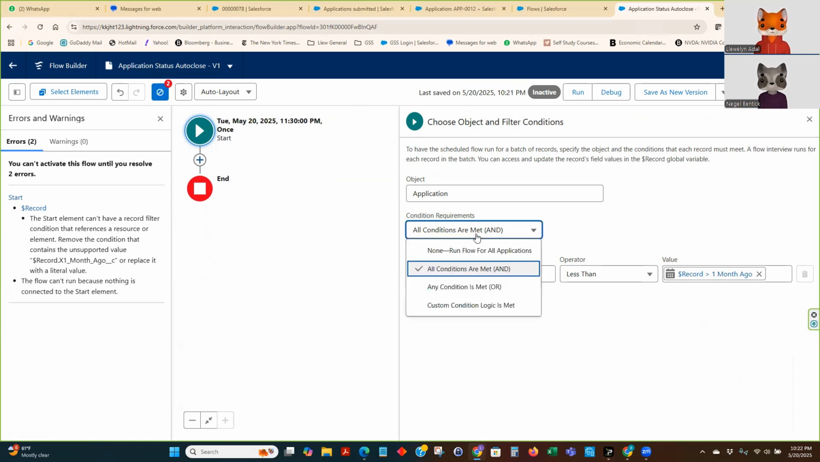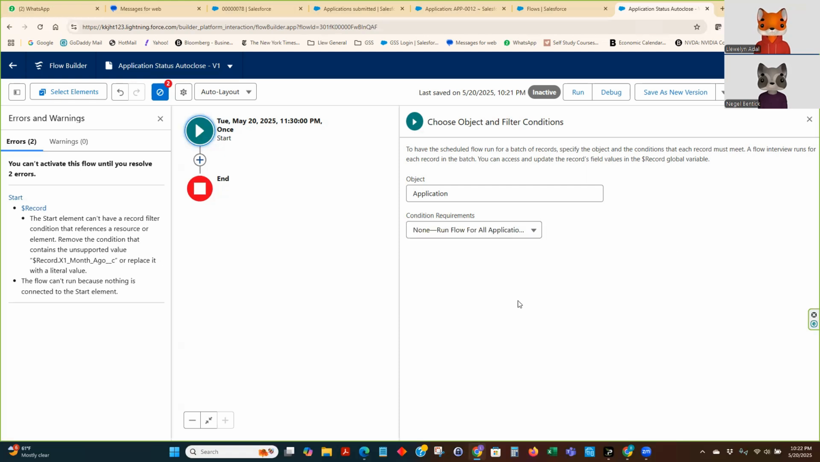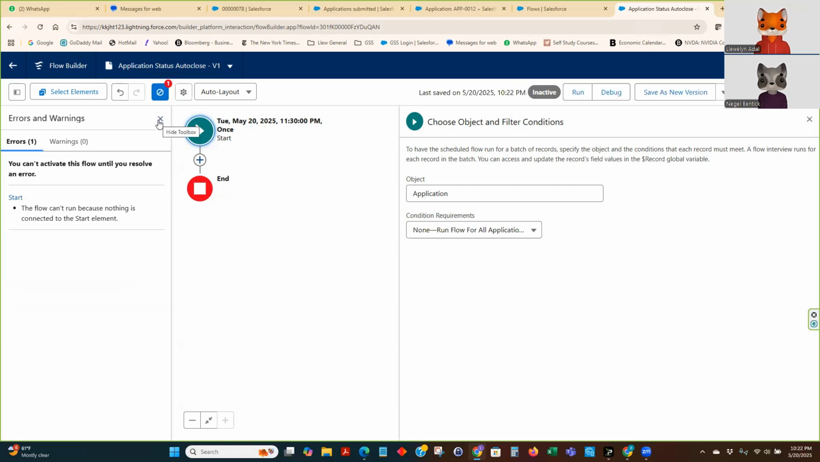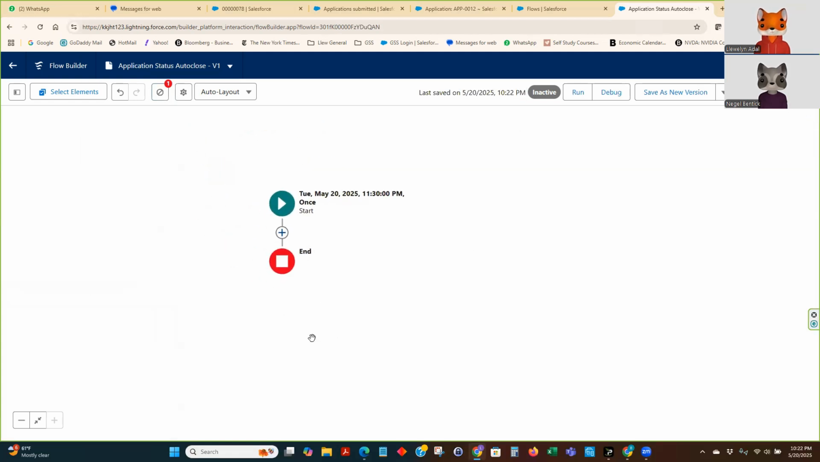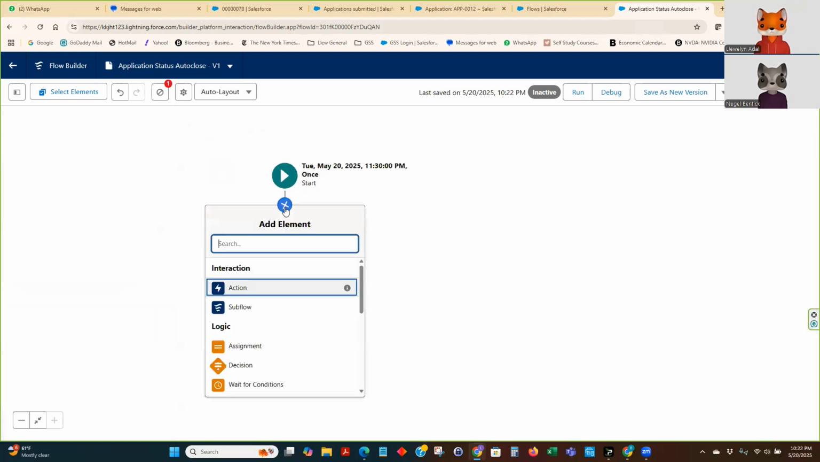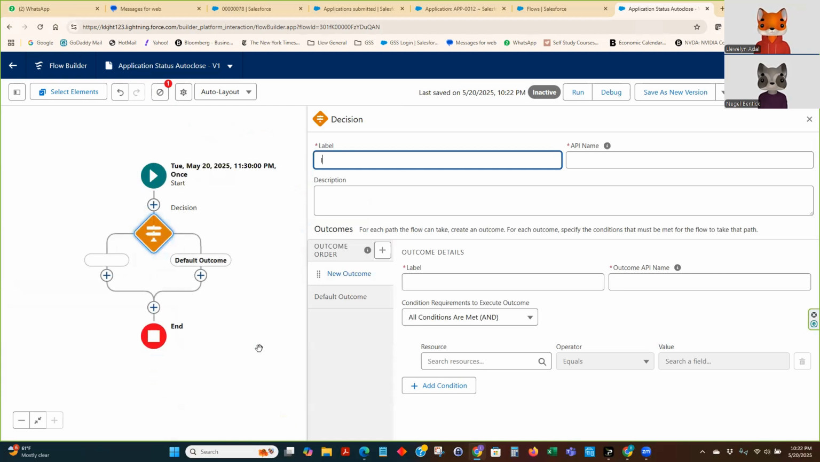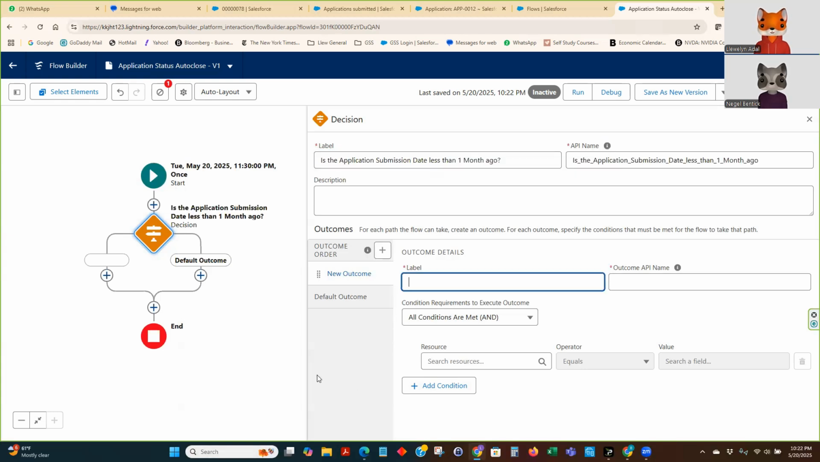Okay. So we're going to skip it. We're going to just say run. So we can't even do it, but we could do it in a different way. So we're going to run it for everything. If we're running it for everything, what are we going to do? So now we can make a decision. Is the application submission date less than 1 month ago? Right? How do I know that?